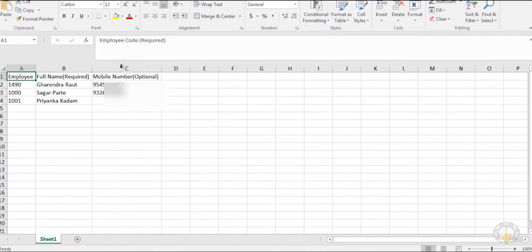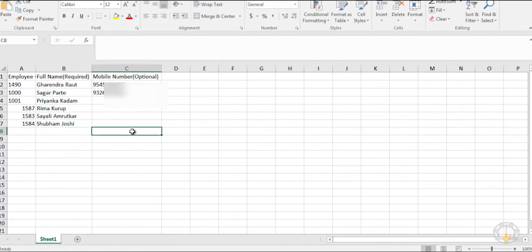Open the sheet and you will see the 4 names of the teachers that are already added in the system. Now let's add more teachers. You have to insert the employee ID of the teacher, their name and contact number. But contact number is optional. Save the sheet.